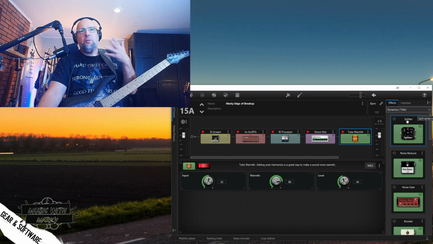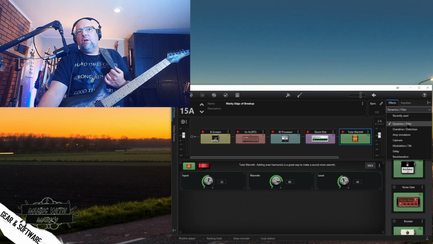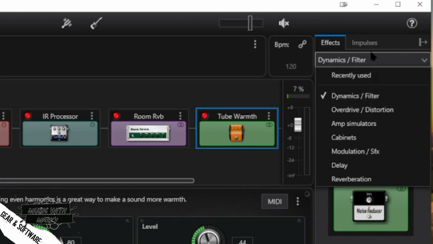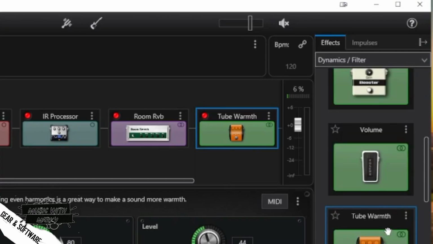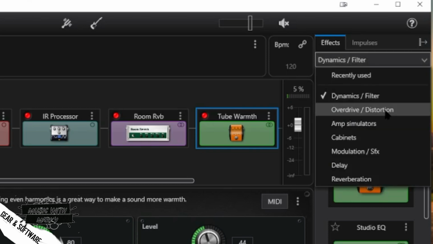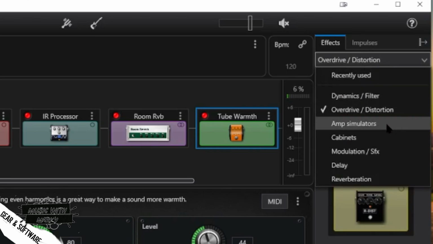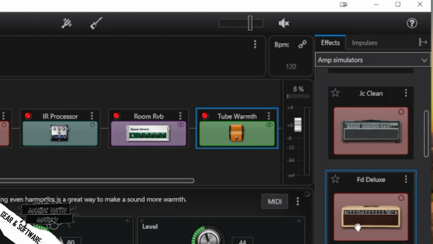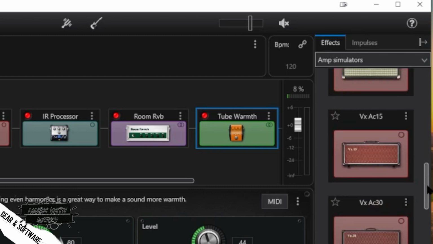And so a lot like you would expect in all these softwares, you have the different things grouped together as far as dynamic pedals and filters, which you see here. And you have your overdrives and distortions, amp simulators. These are all the different amps that it offers. It's quite a good number of them.